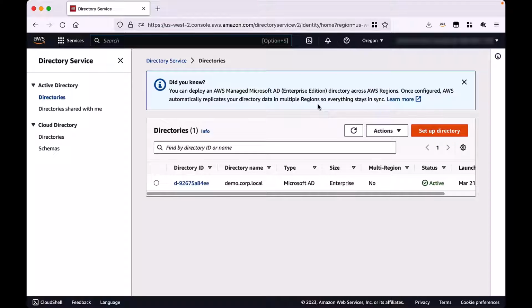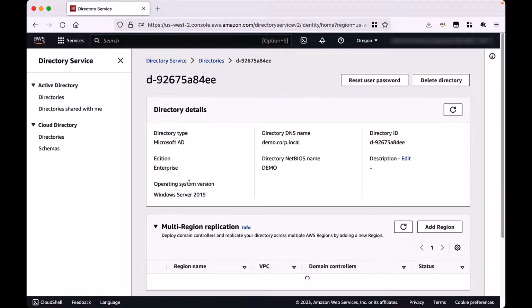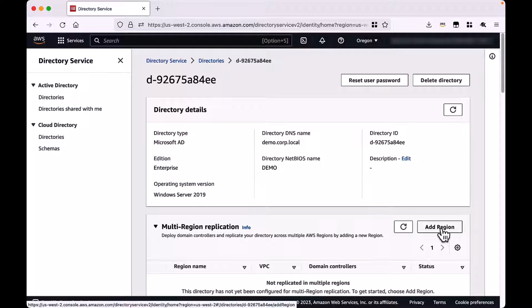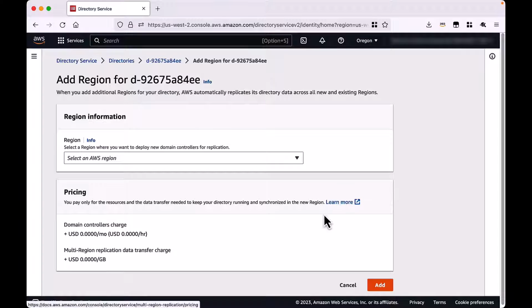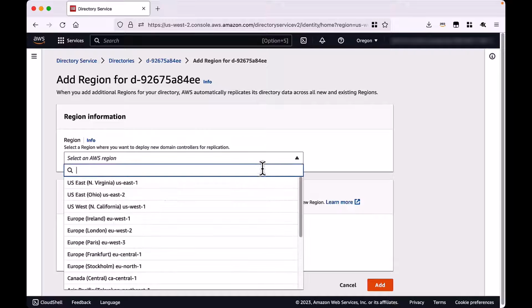As I mentioned, Enterprise Edition is capable of being multi-region. So let's extend this directory to another region where we may want to run some additional workloads. We'll go ahead and click on Add Region. Select the region that we want to deploy the additional domain controller site to. In this case, US East 2.